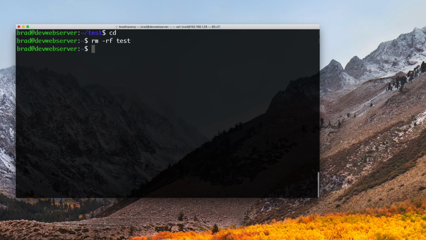If you're interested, I have a command line tutorial on my channel that I did probably about 1.5 years ago that I think is pretty good and gives you all the basic commands to move things around and copy files and all that stuff.